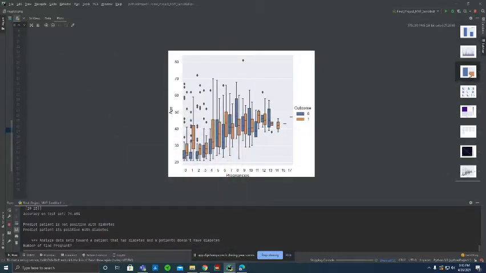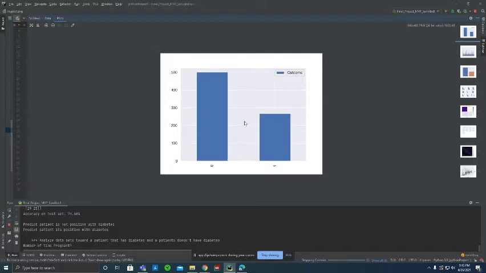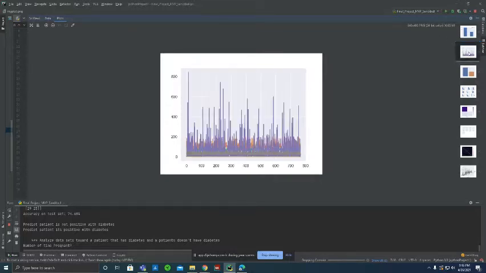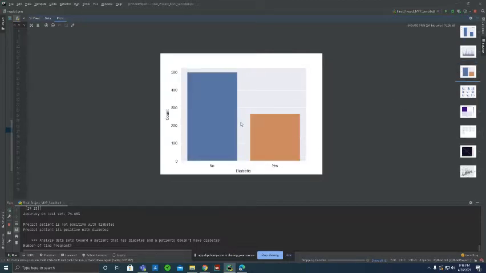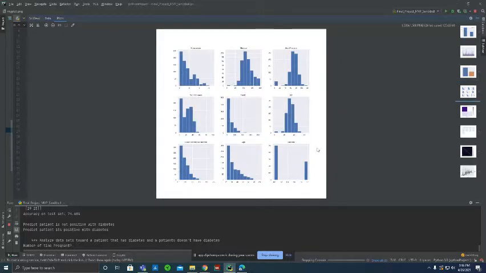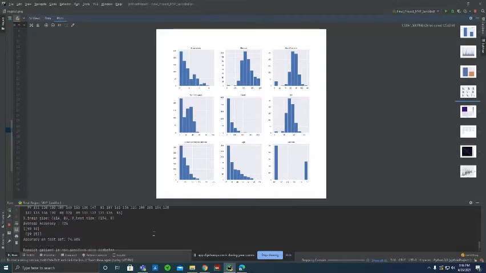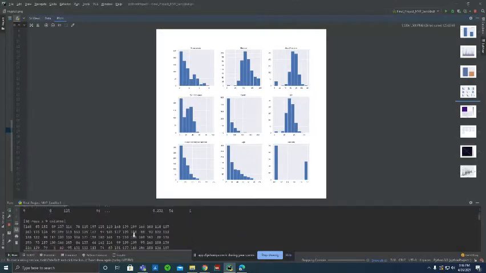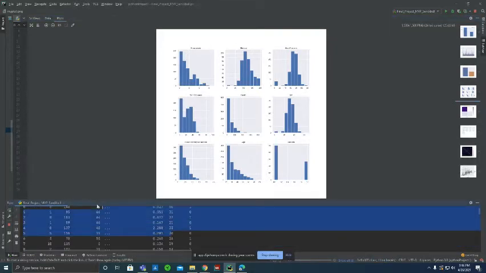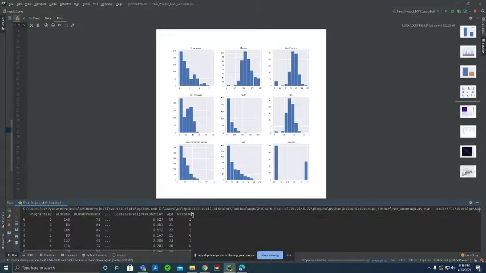Also, right here is a graph of the outcome, which shows you the outcome for someone who doesn't have diabetes and someone who does. So right here it basically says yes or no they have diabetes. So this one is the outcome. Also, this one is just like an explanation of the whole graph with this data set, the outcome and the ages.